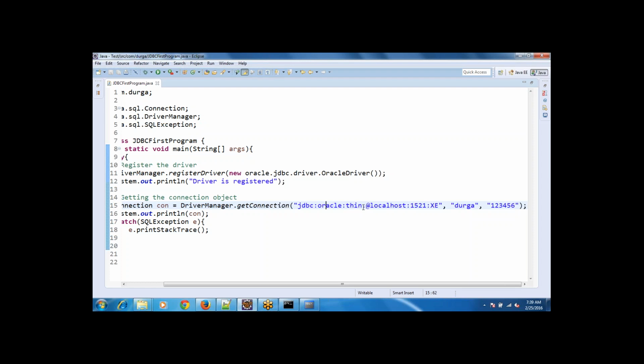Observe clearly now. JDBC is the module name, then the company name, that is Oracle, and then the model name thin, colon, after that at the rate of localhost, because my database is present only in my system currently. That's the reason I can use at the rate of localhost.